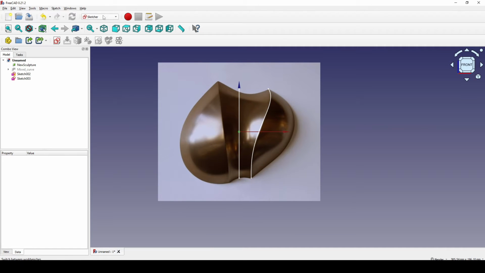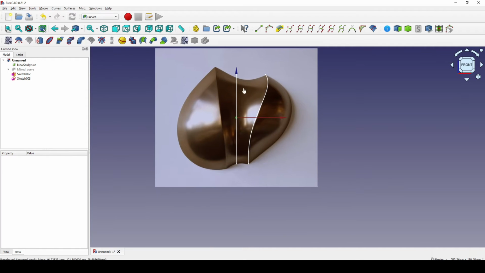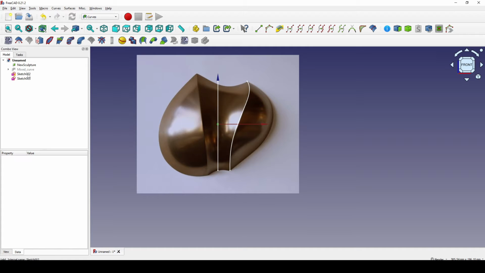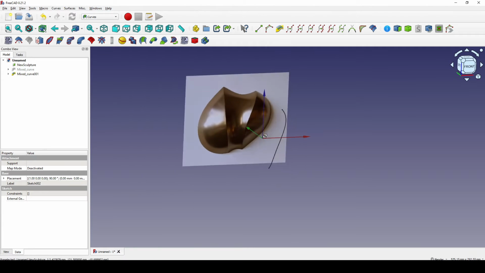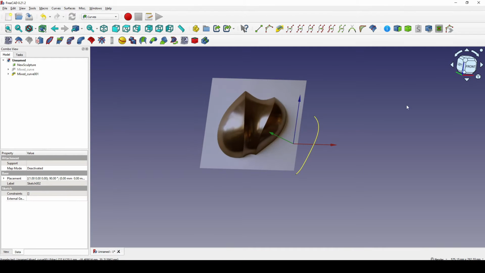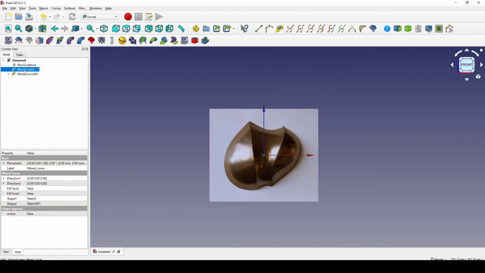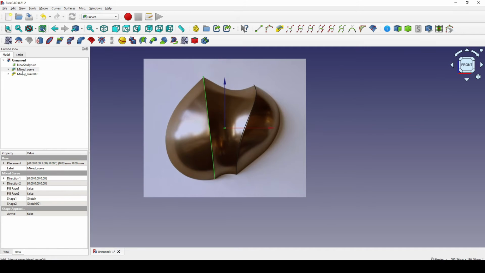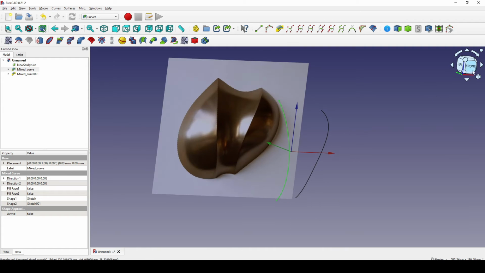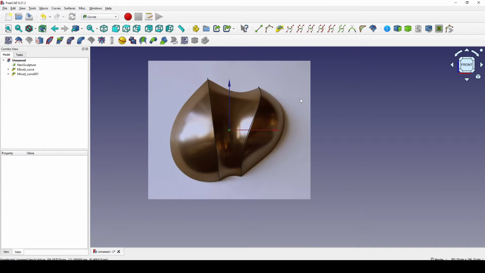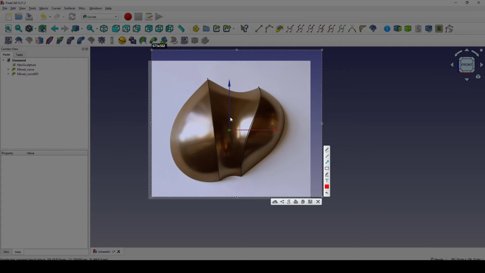Now I go to the curve workbench and Control select these two and create a mist curve. Now you have the second mist curve. Let me show the first mist curve, and you have these two. Next, I will create the curve on top and on bottom.